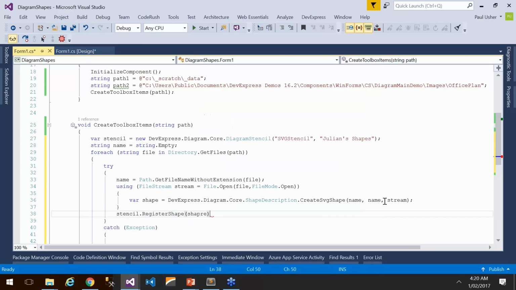Boom, shape. Of course, it has to be inside the using, Julian, because otherwise the variable doesn't yet exist. So that's a good point. There we go. Pair programming 101.